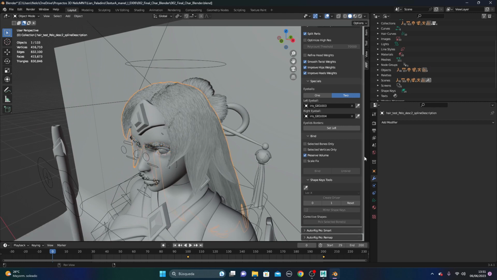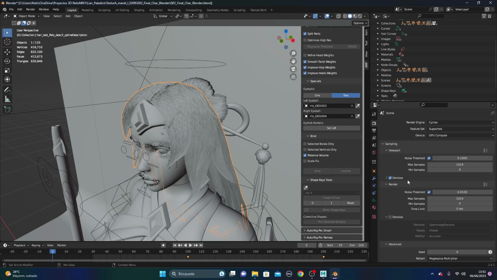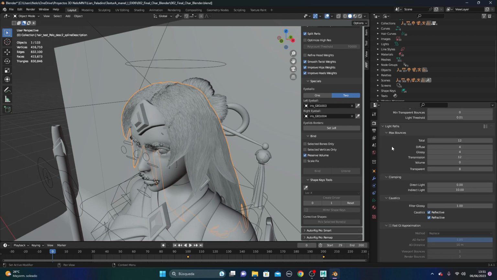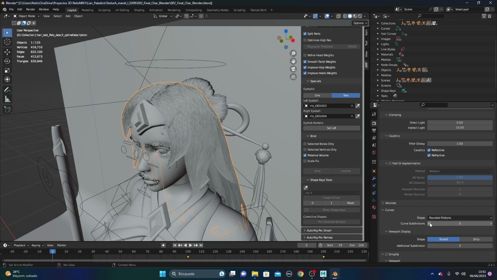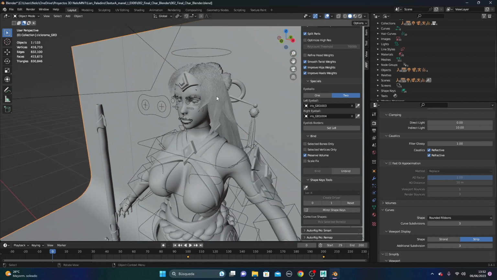Once you have it all converted to curves, you will need to go here to render properties, and you will see a button that is curves, and you can adjust the subdivision of your curves here on the render mode. You won't see anything, but here on the viewport, which is good. And the shape, you will need to have it on strip. This works better on strip.